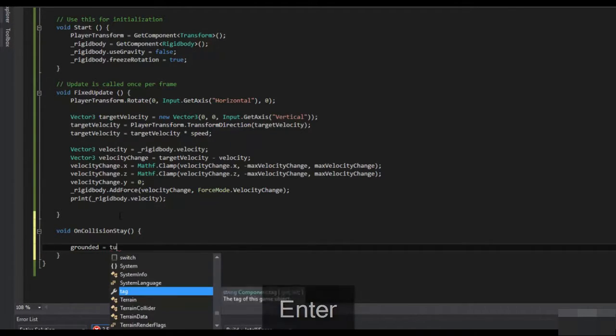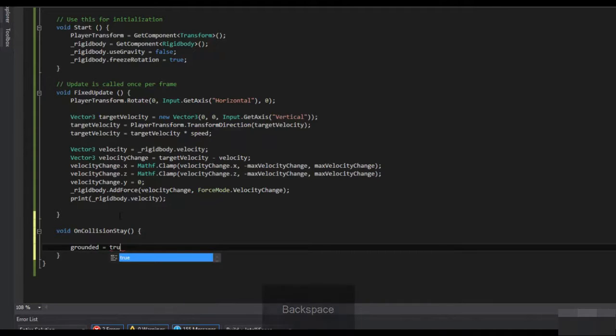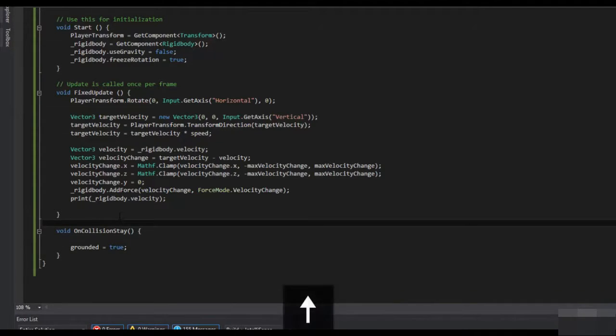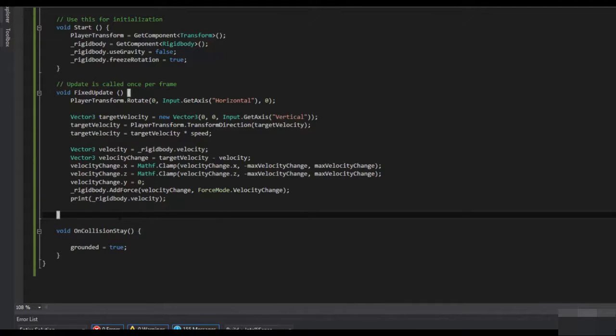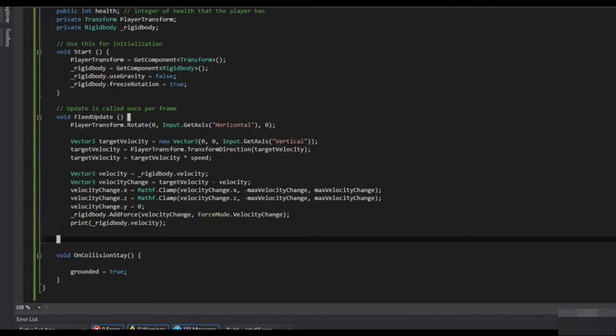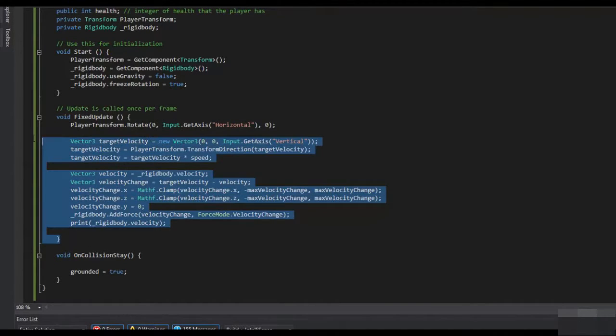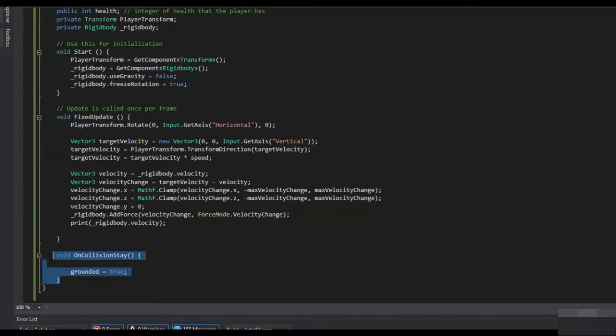Holds true. Okay. And let's save here. And here in our fixed update, we can make grounded equals false. Now, how is that? How is it that we can make it false here and true here? This one only gets called in our physics engine. This one gets only called on our state.